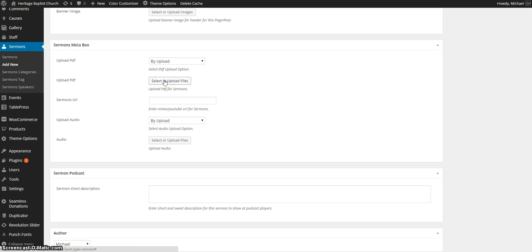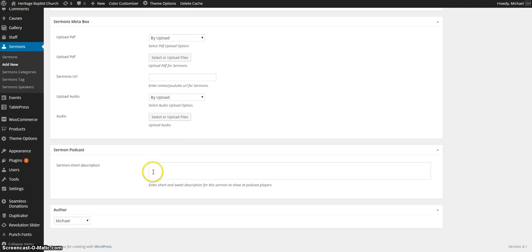You can save the sermon as a PDF. If you did it in Word or any other software program, you can save out as a PDF if you would like people to have access to those notes. You can upload those notes in a PDF format here. So you would select that there. Obviously you want to upload the sermon audio, so this would be it there. A short description of the sermon would go here.